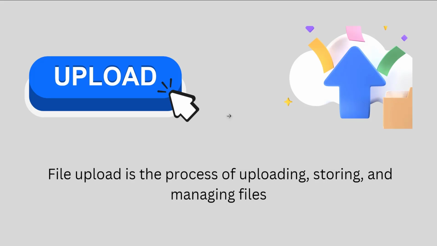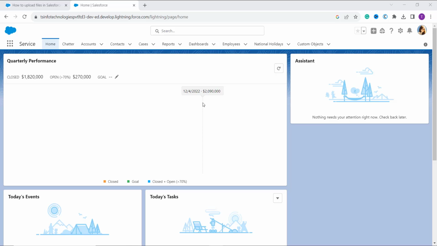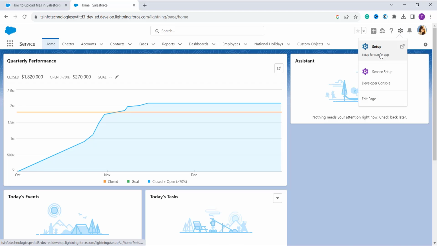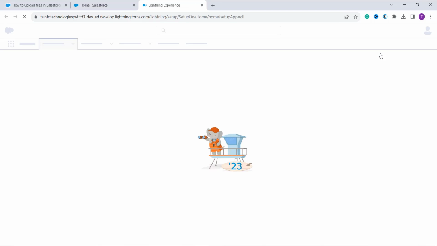So now let's proceed and move to our main topic and learn to upload files in Salesforce Lightning first. So here I open up my Salesforce account and by default I land on my home page. So now I want to redirect to the main setup. So I click on the gear icon and click on the setup from the apps.